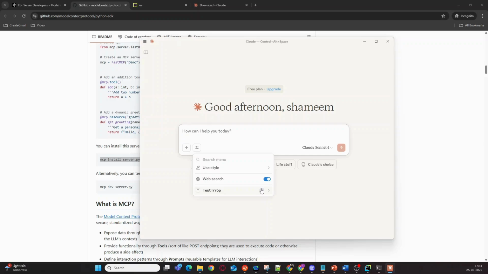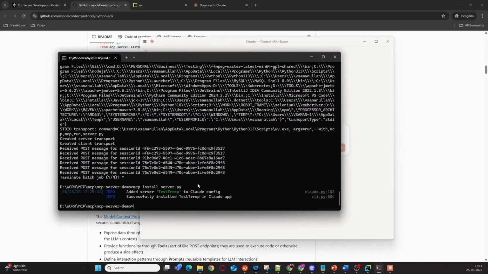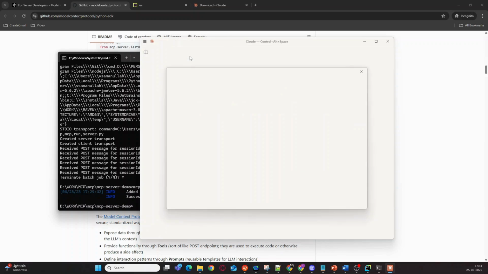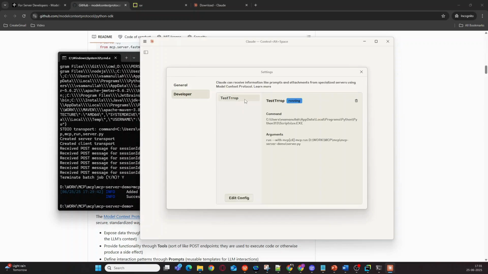How does this happen? This happened due to the command, this command MCP install server. It added the server into the cloud config. Let us go and inspect how this configuration looks like. For that, go to file, then go to settings. Under settings, you have a developer tab under which you see there is a test troop that is running. Let us go and edit this configuration.